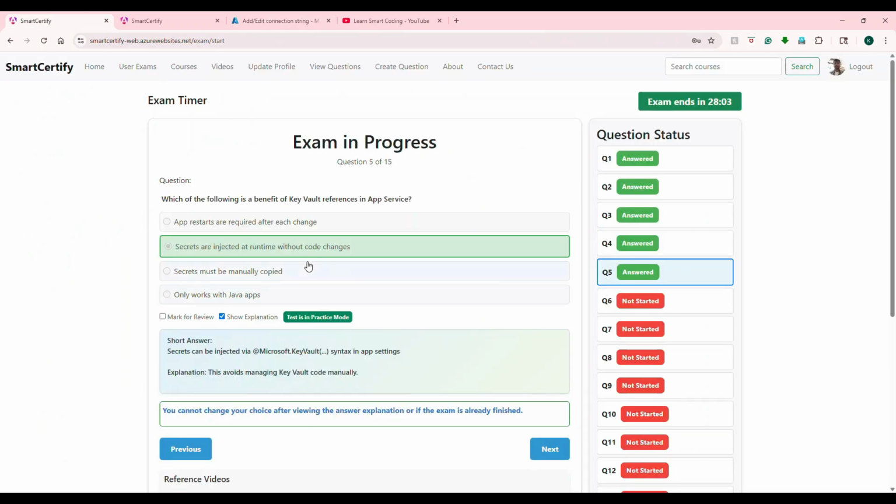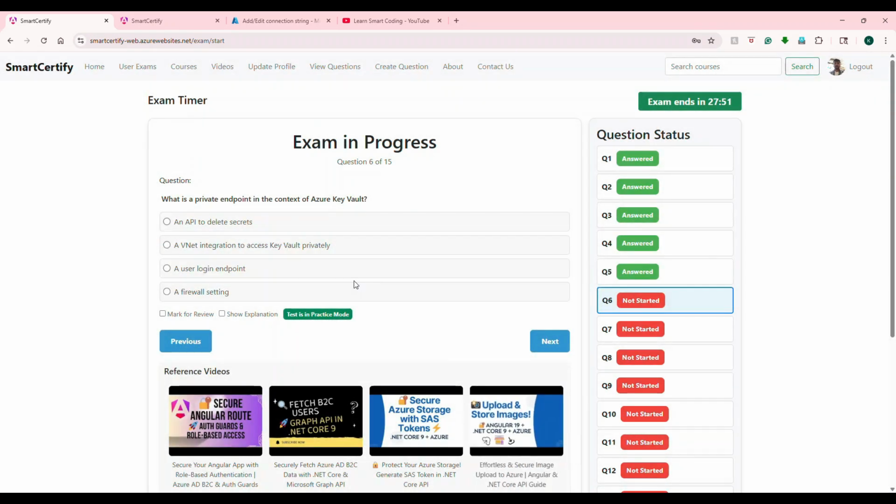Okay, so this is the right answer, and you always have a short answer and the explanation given in this one. You just need to be in the practice mode and say show explanation. It will show you how you should answer it. And then the next one: what is a private endpoint in the context of Azure Key Vault?